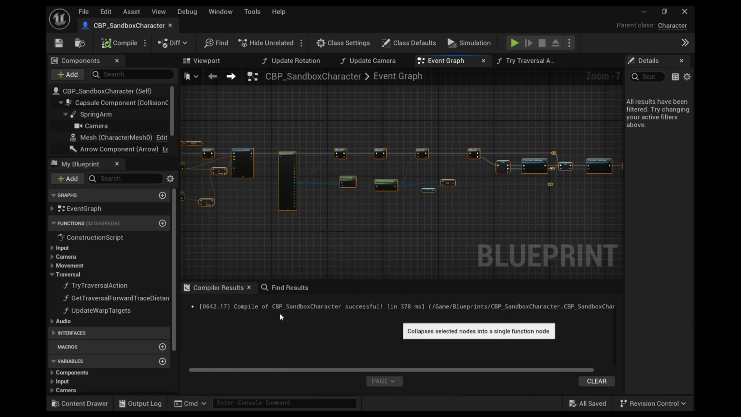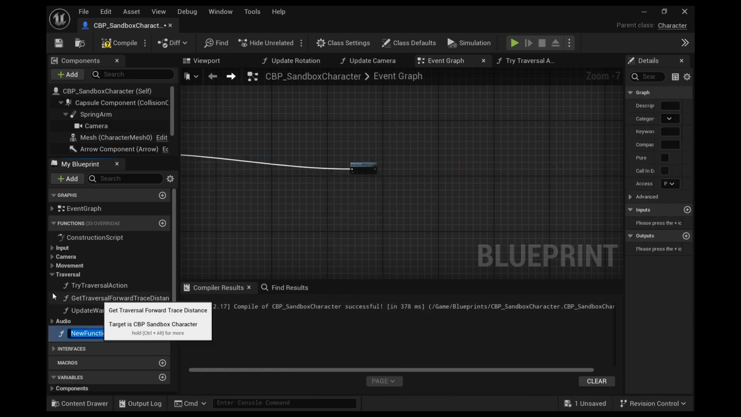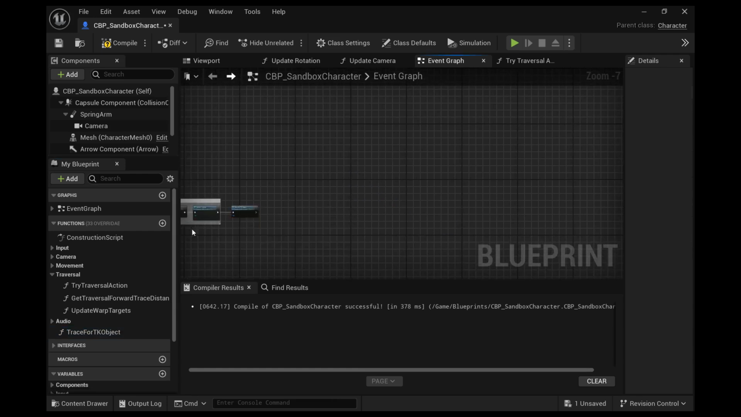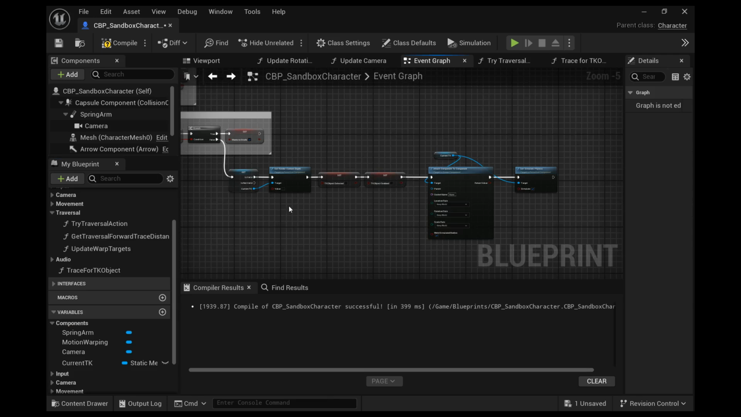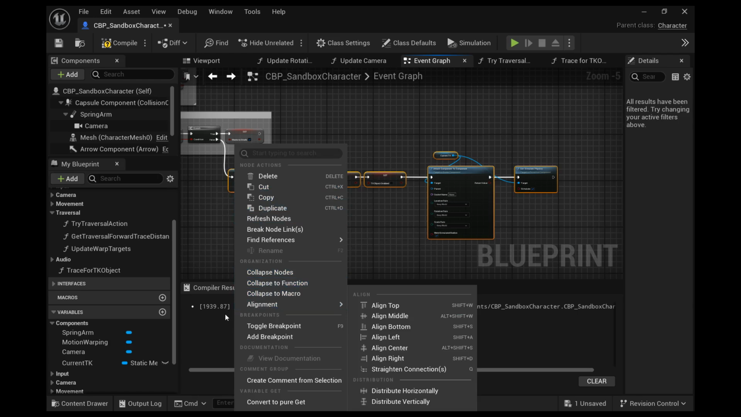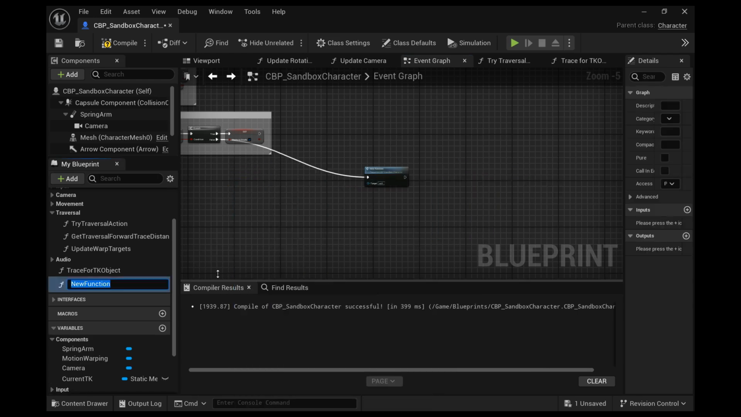Okay, so off this, I'm going to collapse this trace function off of the event tick. I'm going to collapse it all to a function. Just name it something like trace for TK object. That was the code that we had off of the event tick. And then same for this code that's coming off of stop aiming. I'm going to grab all that and collapse that to a function as well, just to clean up the graph a little bit. And then I'll name this release TK object.